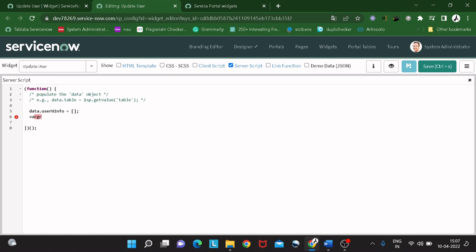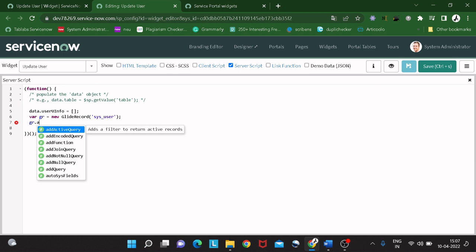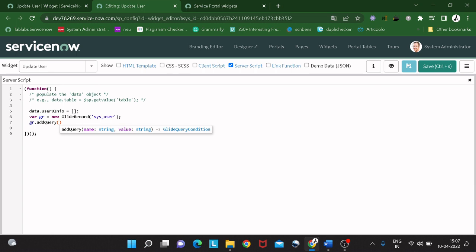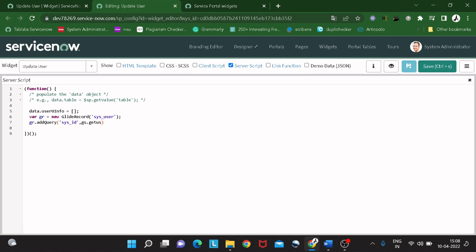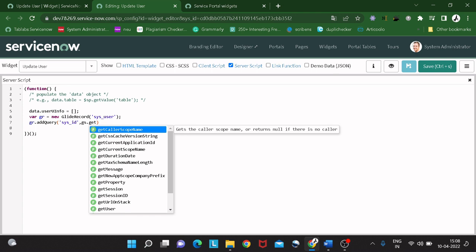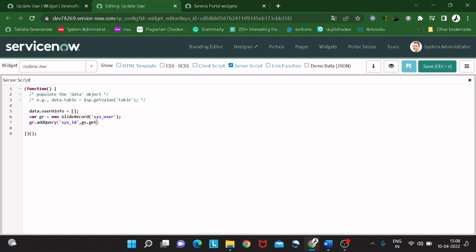So this is done. I will declare a variable, var gr equal to new GlideRecord, on which table? The sys_user table. Then we have to add the query, so gr.addQuery. In the query, what do we want to give? sys_id is equal to, what will this be? We want the current user, right? So gs.getUserID, the U is capital, getUserID. So we got the query, then we'll do gr.query.